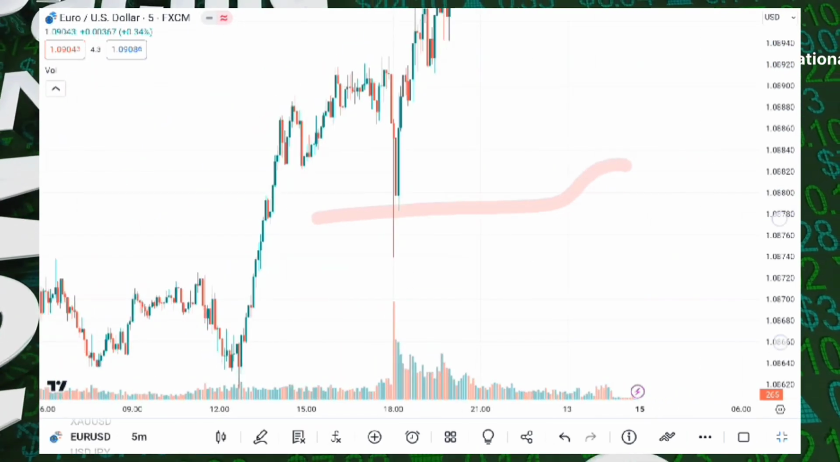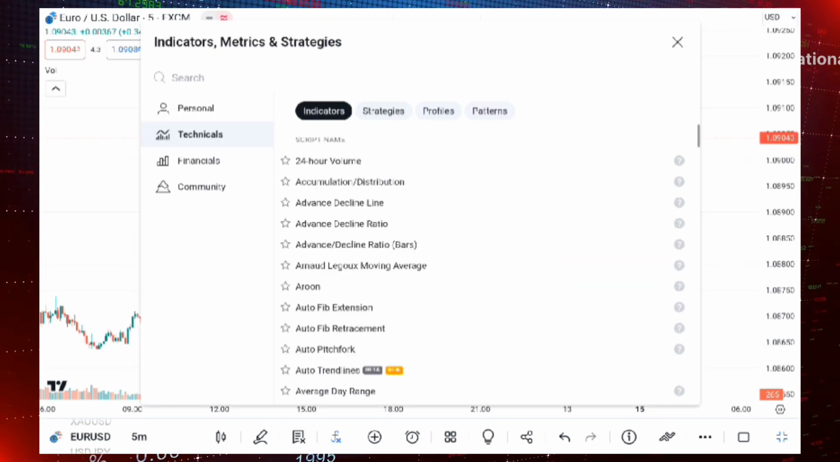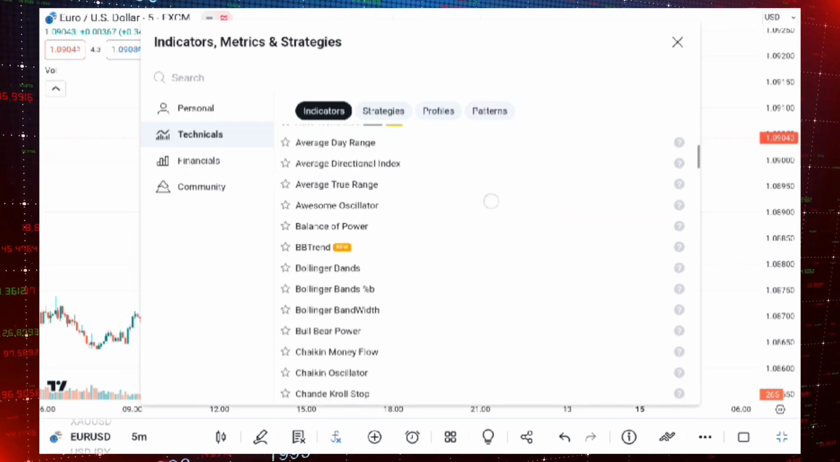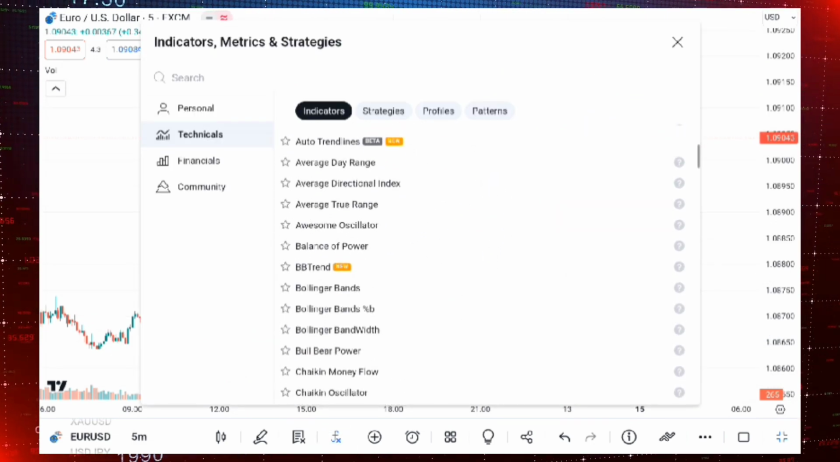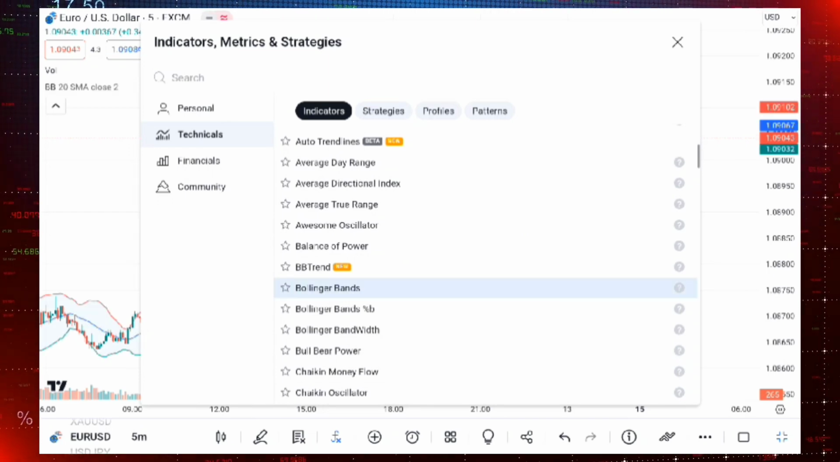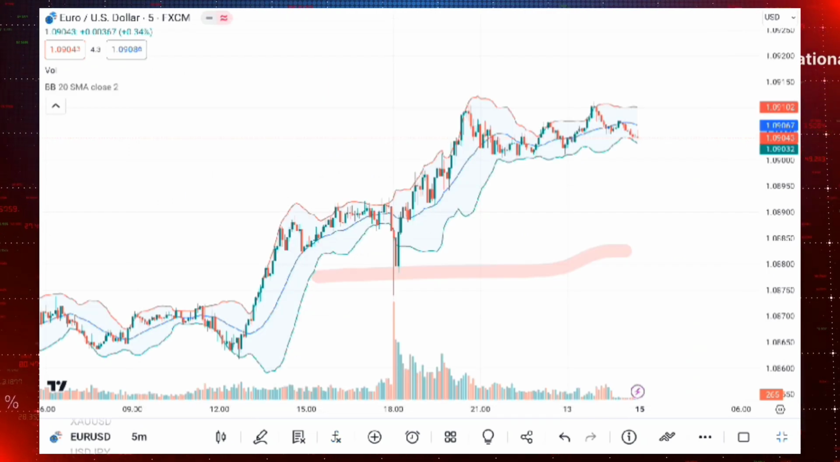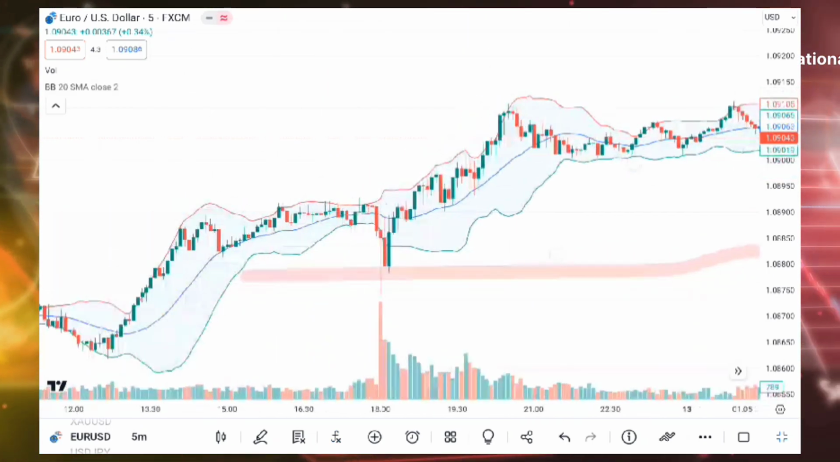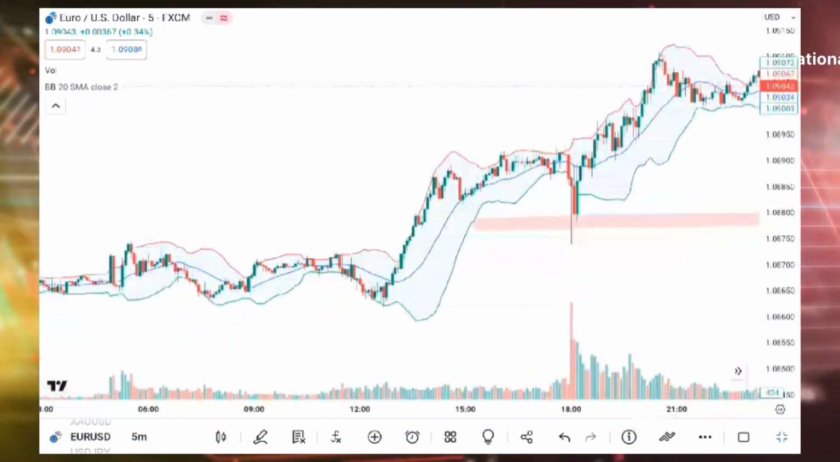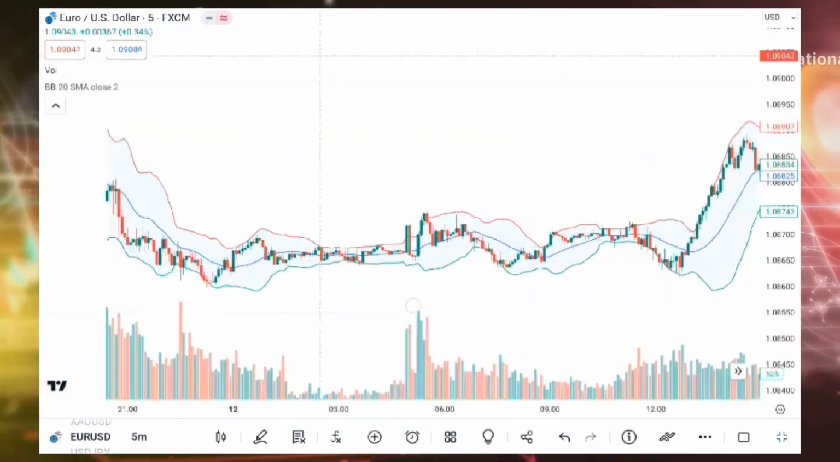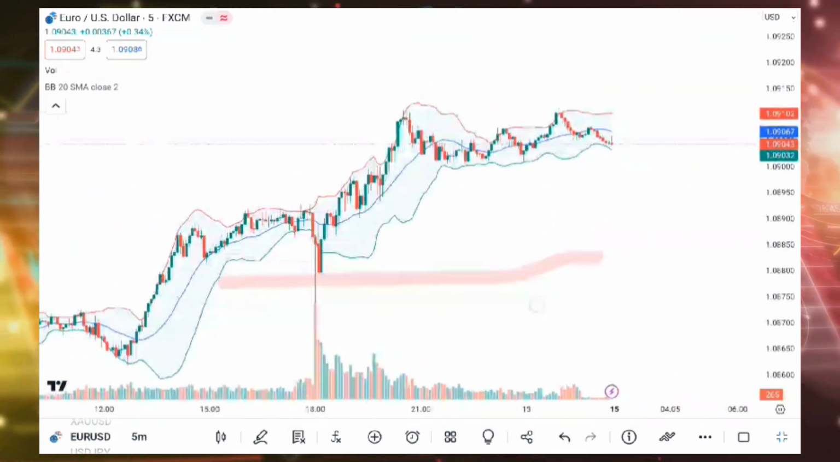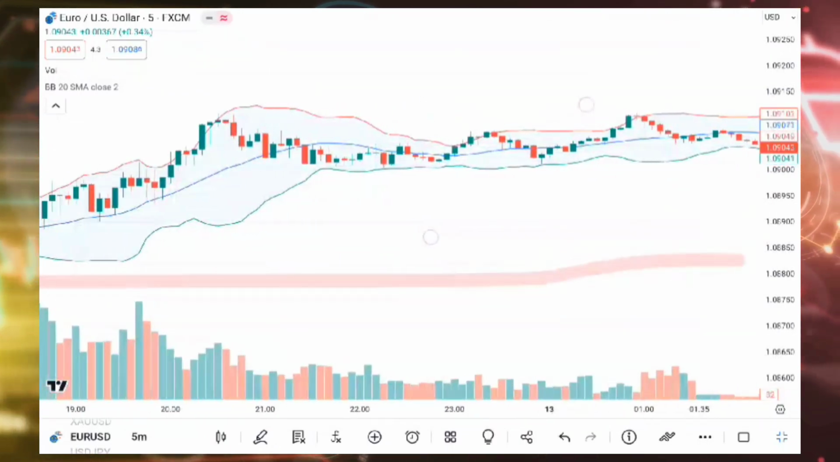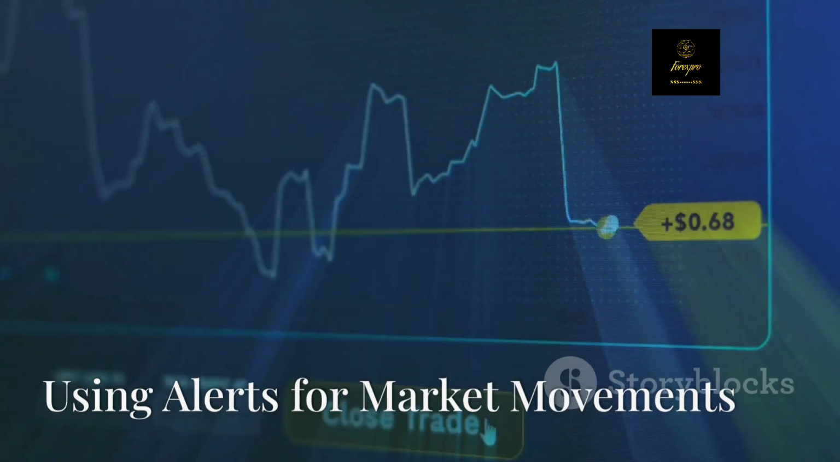Indicators are mathematical calculations based on price and/or volume data that can help you identify trends, momentum, volatility, and other important market conditions. Tradingview offers a vast library of indicators to choose from, including popular ones like moving averages, MACD, RSI, Bollinger Bands, and many more.